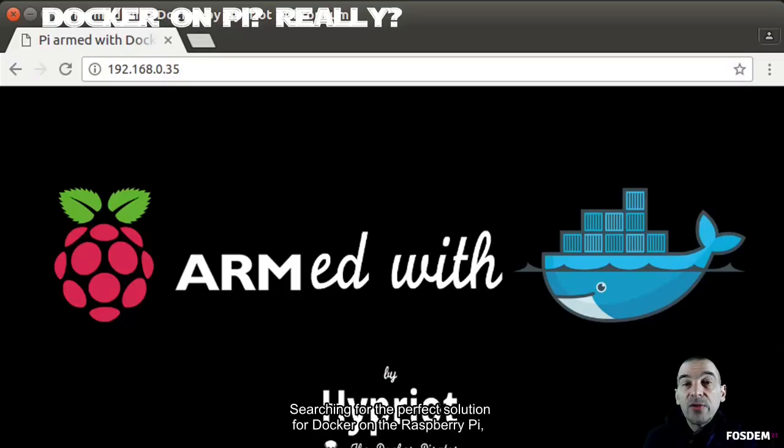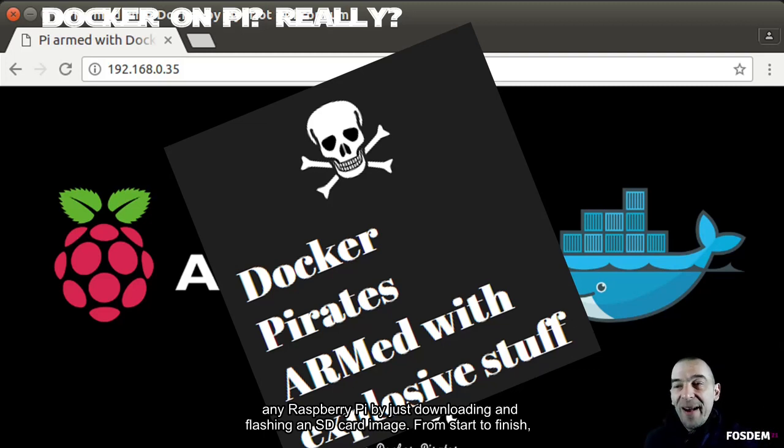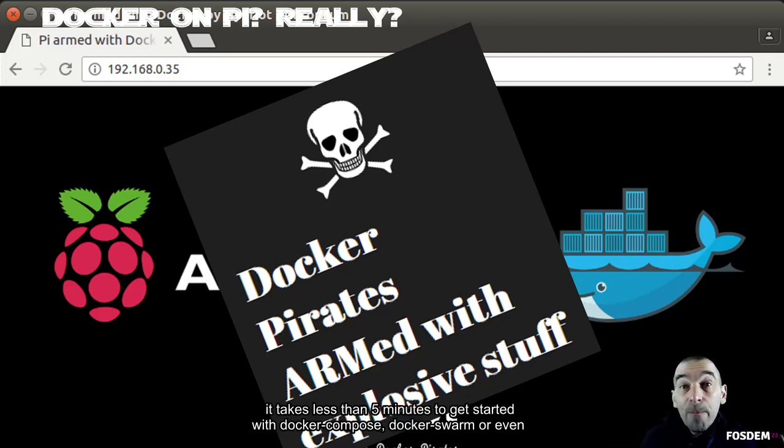Searching for the perfect solution for Docker on the Raspberry Pi, I discovered a distro called HypriotOS. The guys behind that distro call themselves the Docker Pirates. HypriotOS is a minimal Debian-based operating system that is optimized to run Docker. It makes it dead easy to use Docker on any Raspberry Pi by just downloading and flashing an SD card image. From start to finish, it takes less than 5 minutes to get started with Docker Compose, Docker Swarm, or even Docker Machine on the Raspberry Pi.